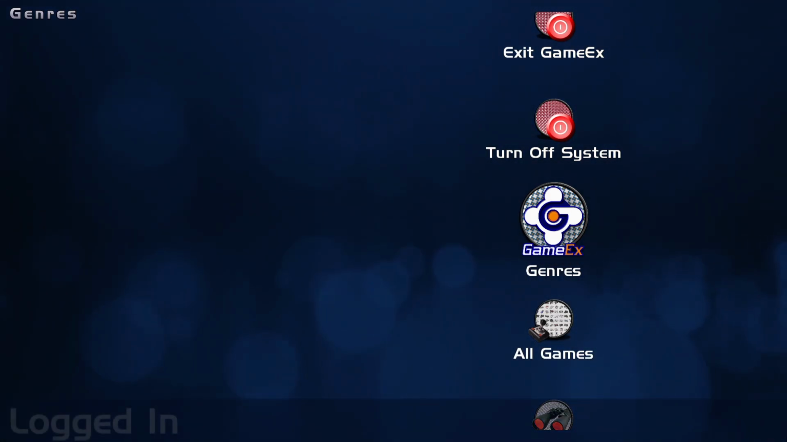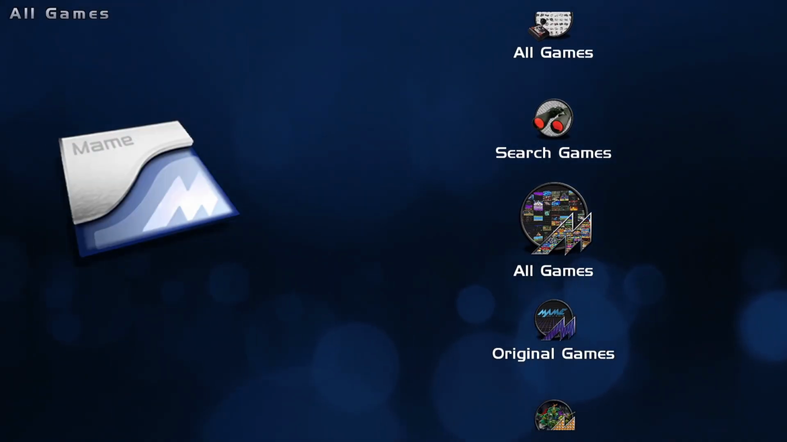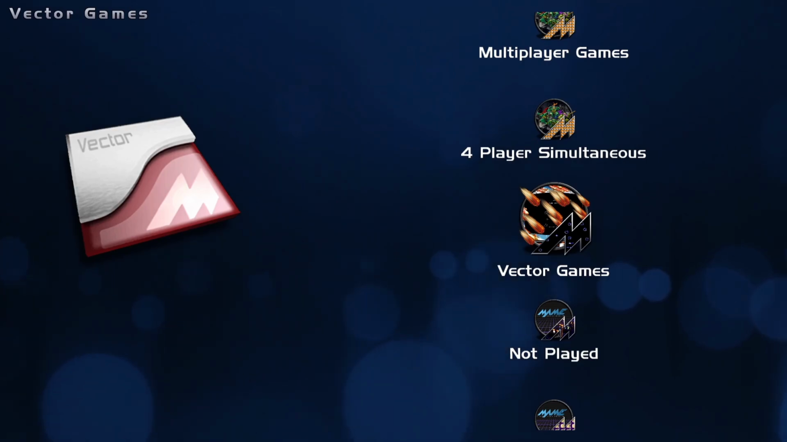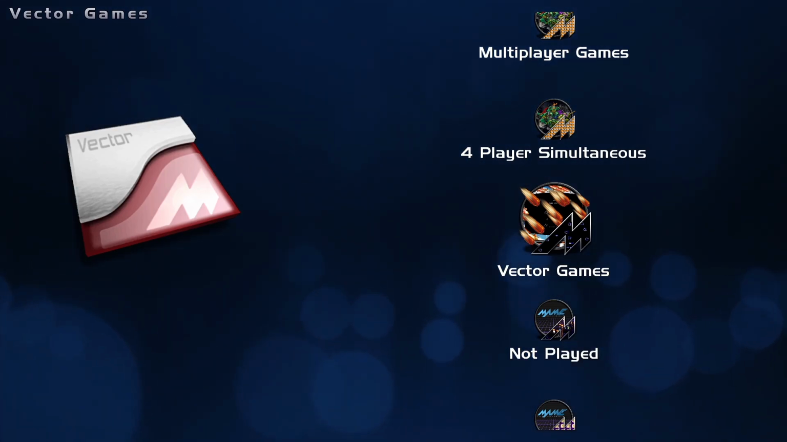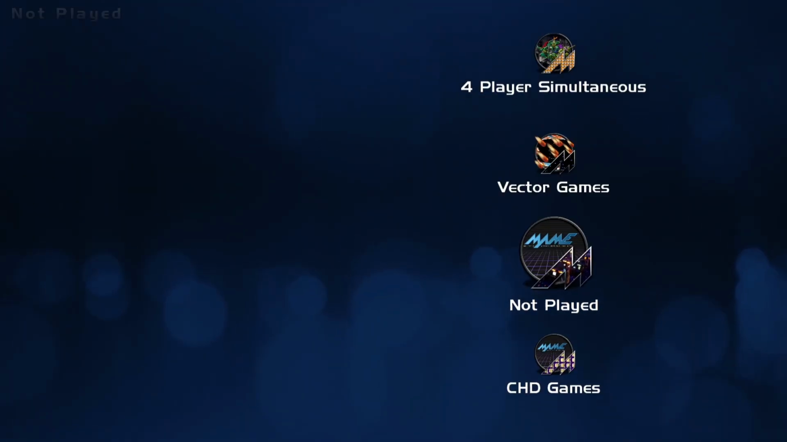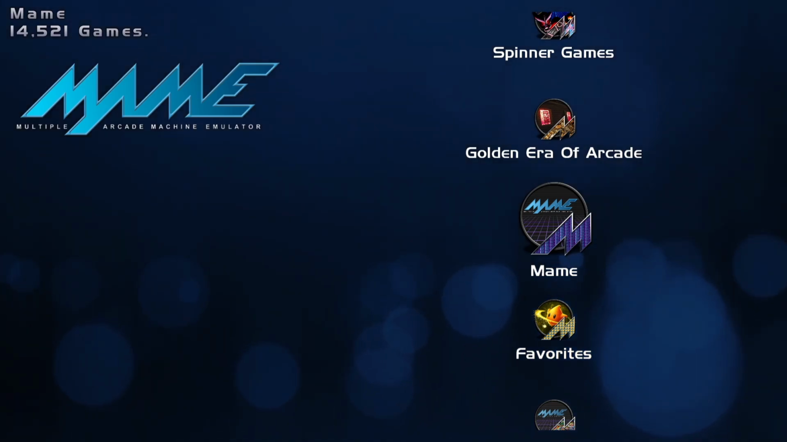Okay, so we're finally in, and if we just scroll down, we're going to find all games. We've got original games, multiplayer games, vector games, and this is the good thing about GameEx Arcade Edition, is that you won't see this in the regular GameEx. So let's just go down and select something here. We're going to go to the MAME folder.